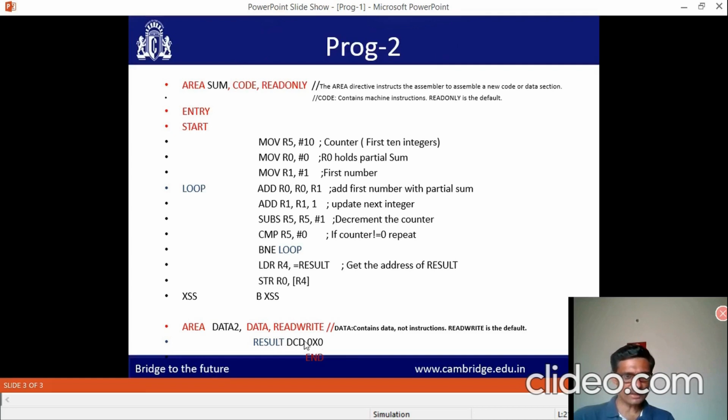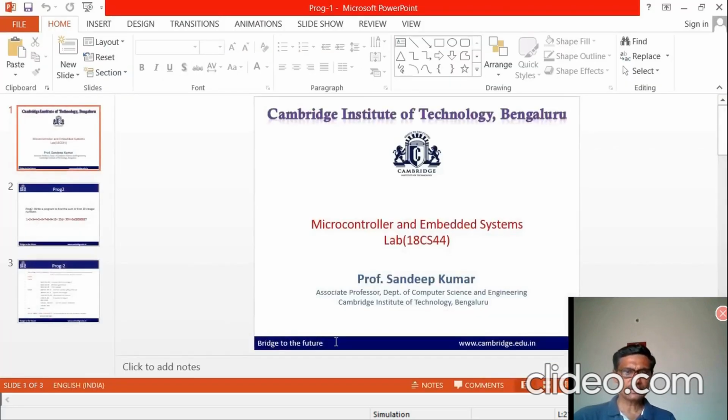Initial value of result is 0x0. 0 is loaded into this result. After the computation of the result, that is the sum of the first 10 integers, which is available in R0, that is copied into this result. So at the end of the execution, the result is available in register R0, and it is also available in the memory location, namely result. Now let us see the execution of this program using Keil MicroVision.